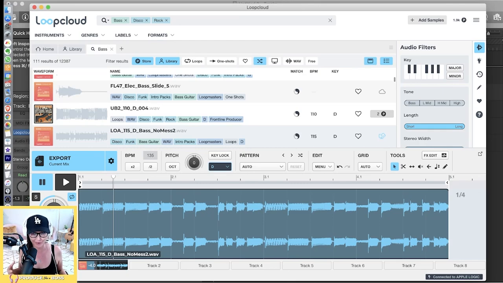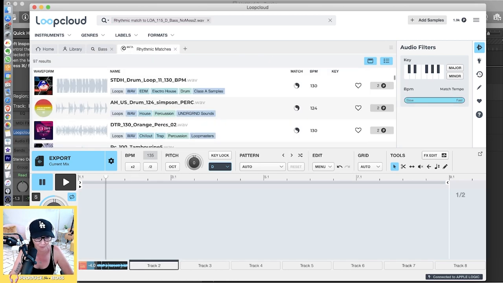So now that we have a groove and a vibe going with this bass, let's go ahead and test out this AI feature of matching either harmonically or rhythmically. I'm thinking that it's probably gonna be best to look for something that matches rhythmically. So this is the sample that we're using right now. Let's go ahead and click here and try to find some rhythmic matches and see what it comes up with.